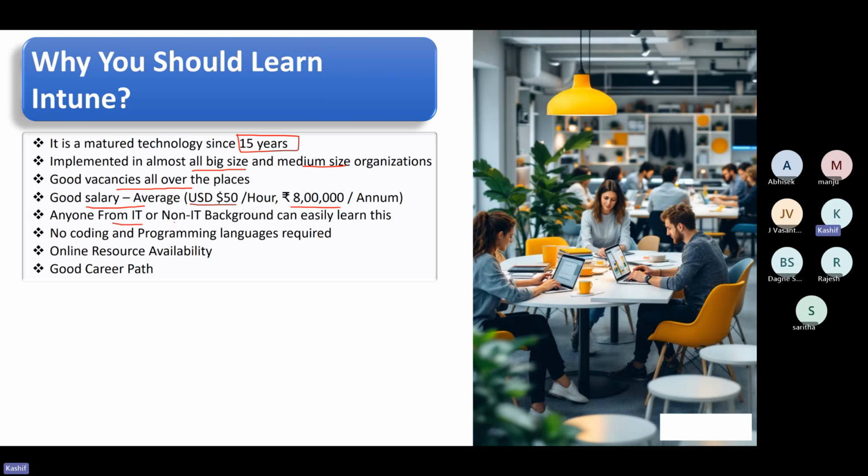People from an IT or non-IT background can easily learn this because you don't need to learn any programming or coding languages. Online resources are available. So whenever you are stuck somewhere, you can simply go to the internet, and you will get hundreds of websites. It has a good career path. Okay, you can build your career from level 1, level 2, level 3, then architect, something like that.